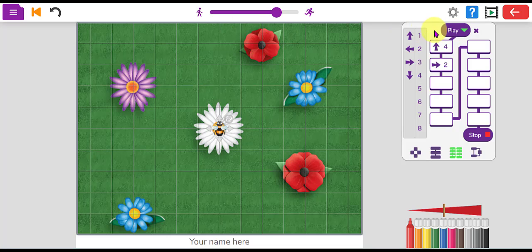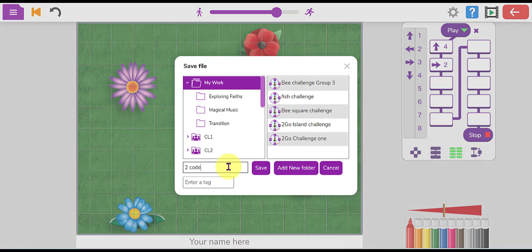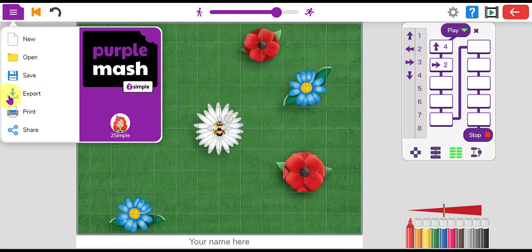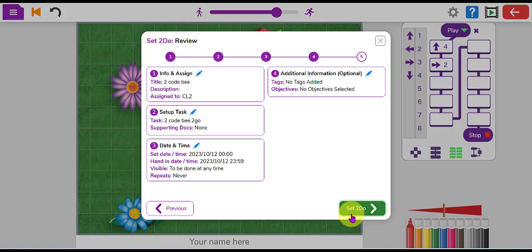I want to see if my class can now complete the remainder of this 10-step algorithm to see if their bumblebee can visit the other flowers. So first of all, I'm going to rewind it back to the beginning. I'm going to save that in my work folder, and I'm now going to set that as to do for my children to complete independently. For more information on how to set to-dos for your pupils, please refer to the videos in the Setting and Assessing course.